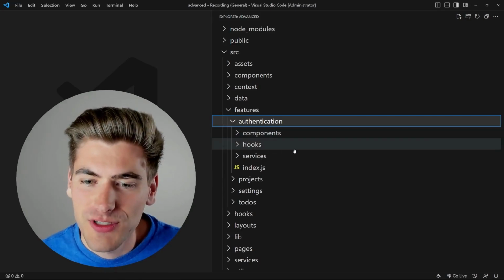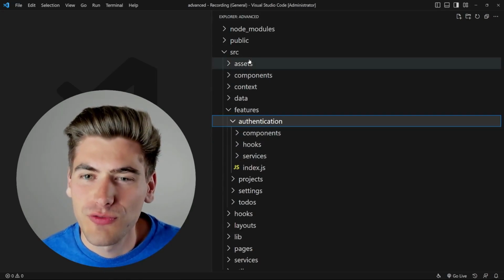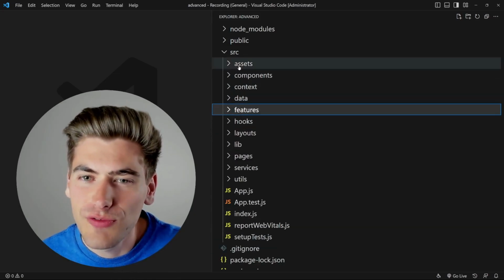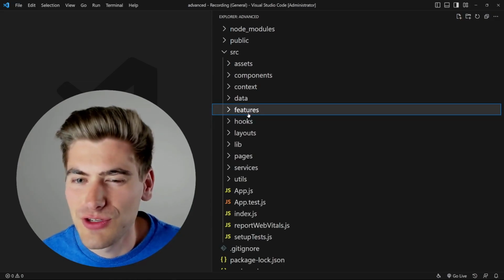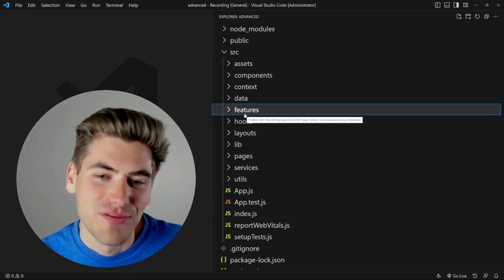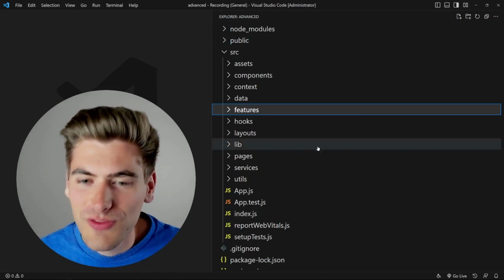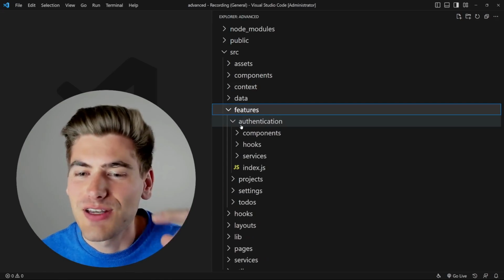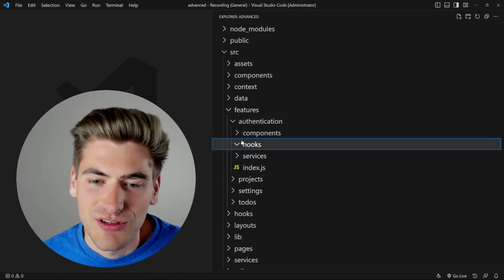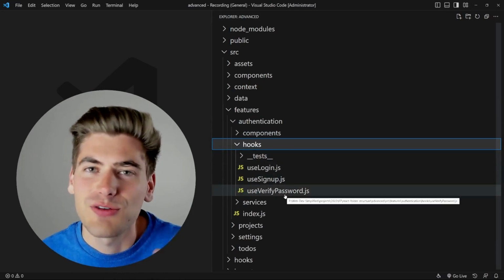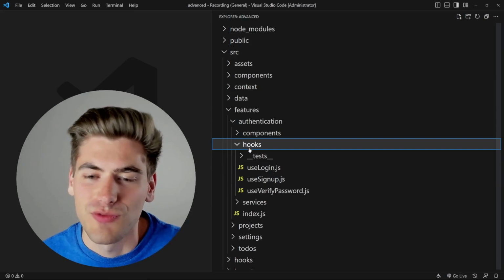You'll notice we have components, hooks, and services, but we could also, for example, have assets or data or anything else. This contains all of the folders you see here, except for the features folder, because a feature can't really have a feature, because otherwise it would be inside the features folder already. So you essentially have all of the exact same folders, but they're for things that are specific to authentication. So for example, in our hooks, we have a login, a sign up, and a verify password hook that are specific to just that feature of authentication.